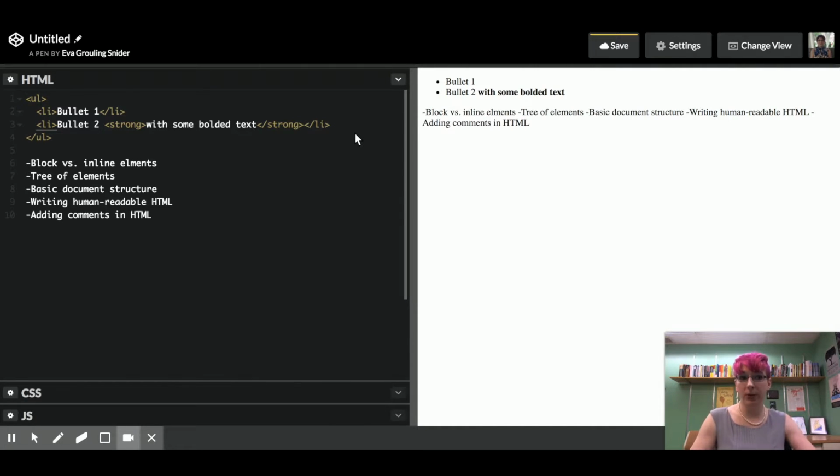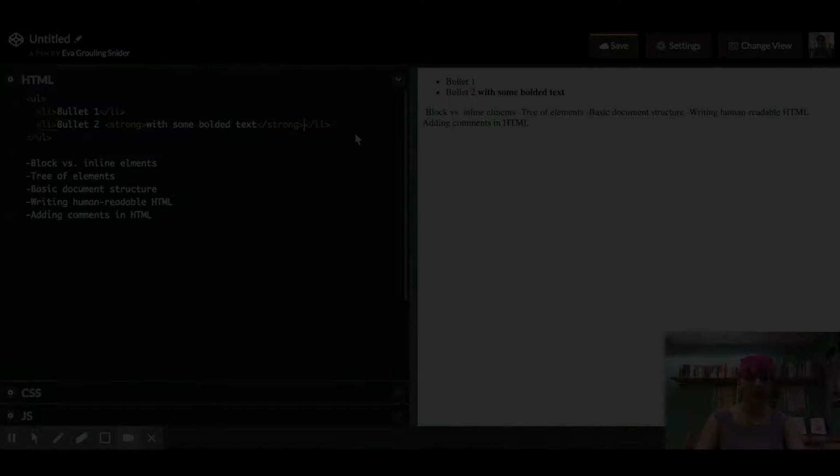Images are also inline in HTML, but most everything else is going to be kind of common sense as to whether it's block or inline. So block elements include bulleted lists and numbered lists, paragraphs, sections, headers, and things like that. Inline elements include hyperlinks, any kind of emphasis like bolding or italics, images, and several other kinds of elements.